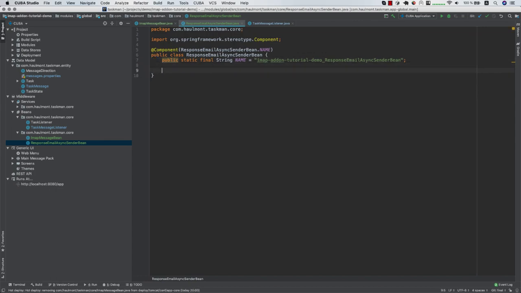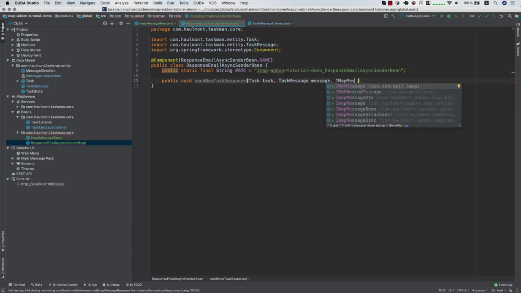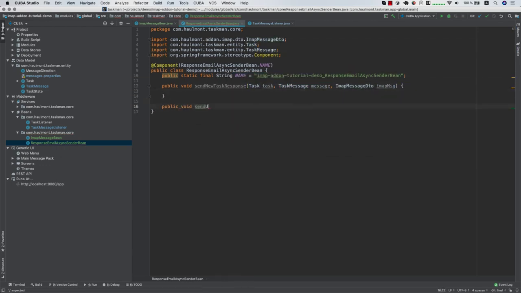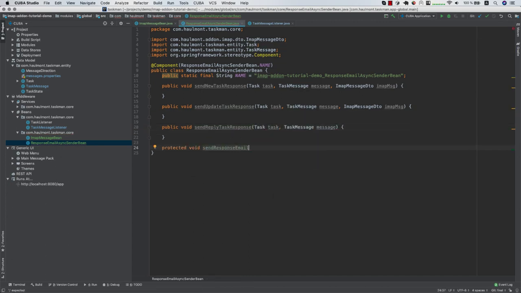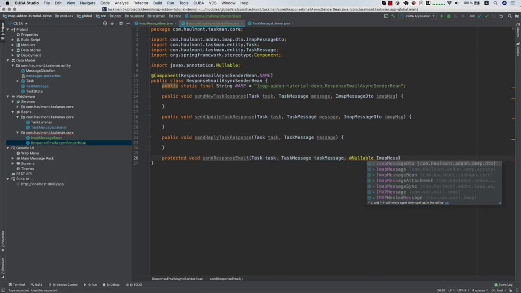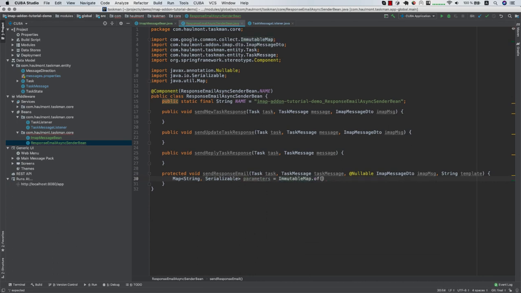In this bean, let's define a couple of methods for sending messages using different email templates. For new task creation confirmation email, task update confirmation, and response email, which is sent when user saves the task message created as a reply for the task in the UI. Create an implementation method and call it sendResponseEmail. This method will be doing actual email sending job.